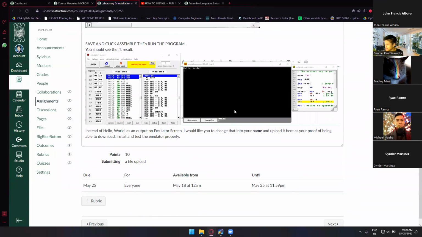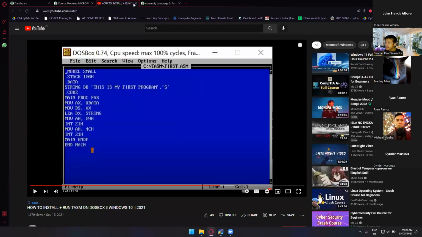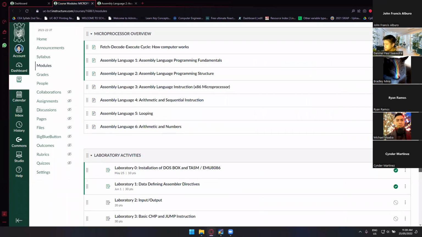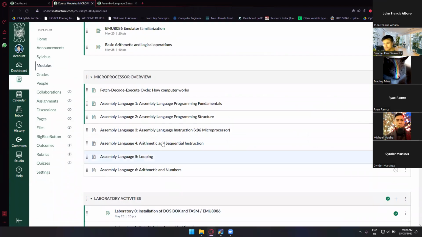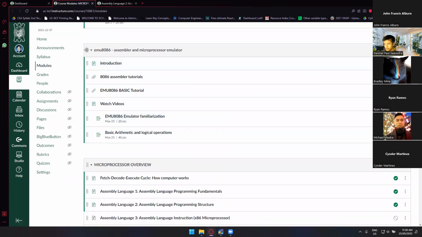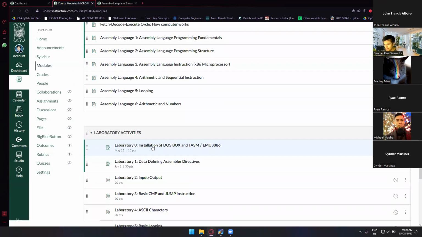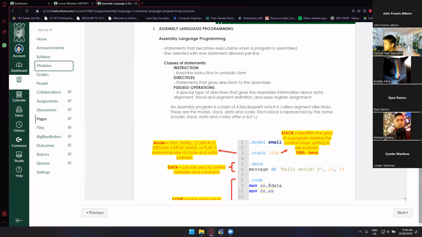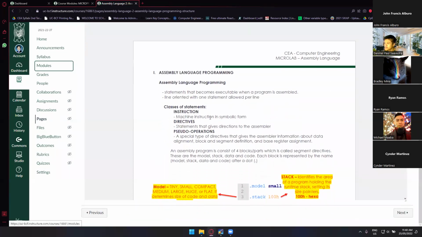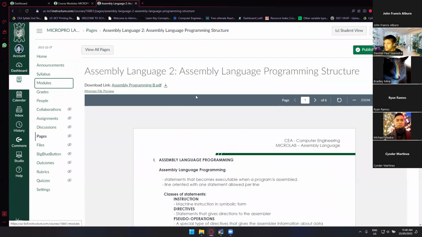Anyway, I think that's okay. All right. Before we proceed to module 2, let's just call this one module 2, the assembly language 2. Do you guys have any questions so far under this tab MU886 and the lab number 0? I guess none. So let's start now with module 2, assembly language 2, assembly language programming structure.